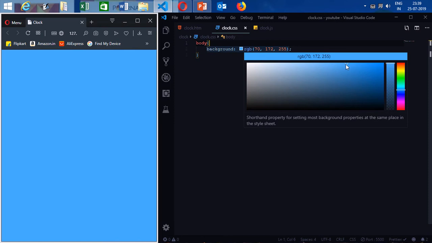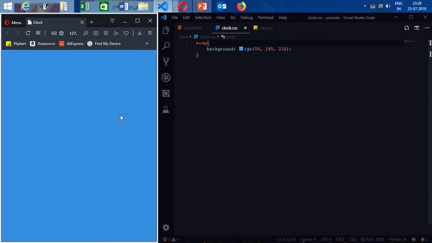Nice shade of blue, and just keep it dark. I'm just going to keep it dark a little bit. So this is going to be our background. And now we are going to begin with making our watch.